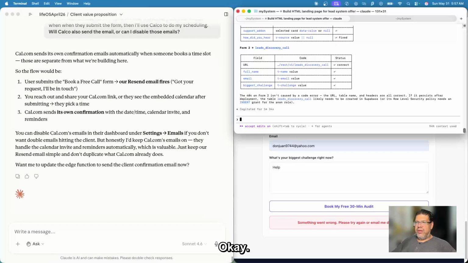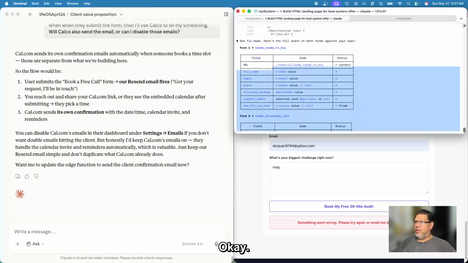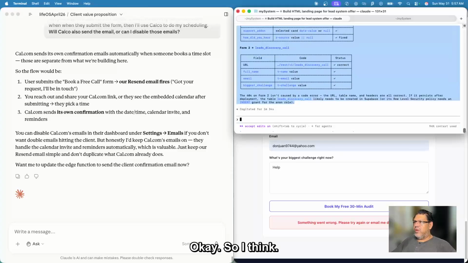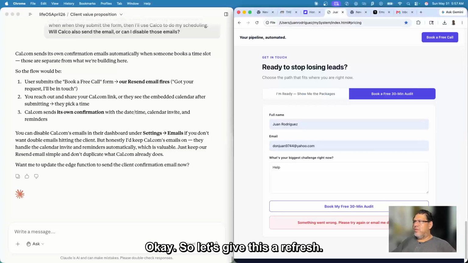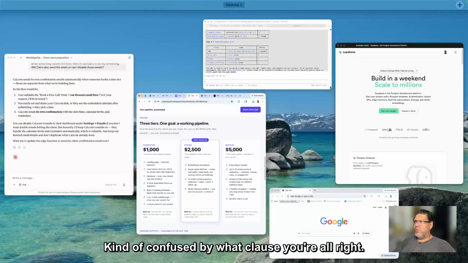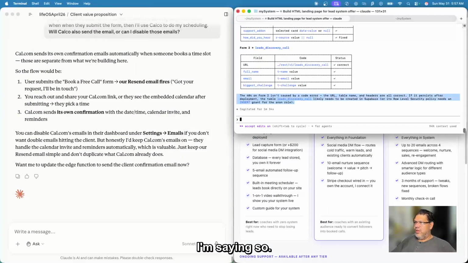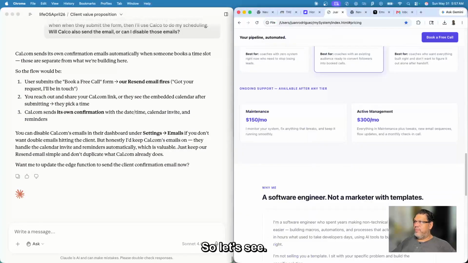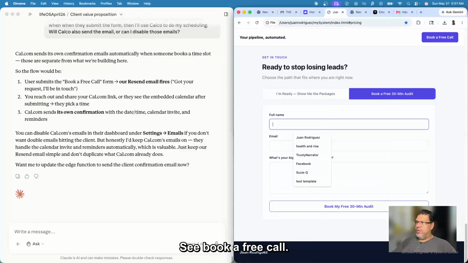Okay, so let's give this a refresh and see if the form is going to work this time. I'm kind of confused by what Claude CLI is saying. It says it fixed something, but it also says this. So let's see. Say book a free call.